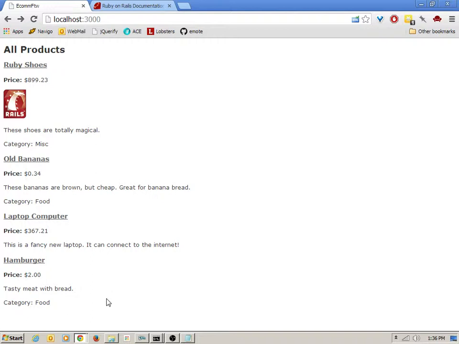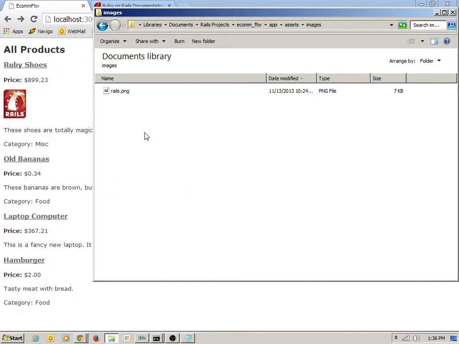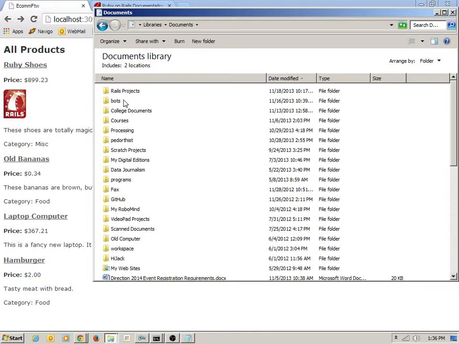Yay, an image displays. Isn't that amazing? And so we can now go and add images for our other products. To do so, we'll need to add a bunch of images to this image assets folder. I happen to have another project where I can do that. I'm going to go find some other images.